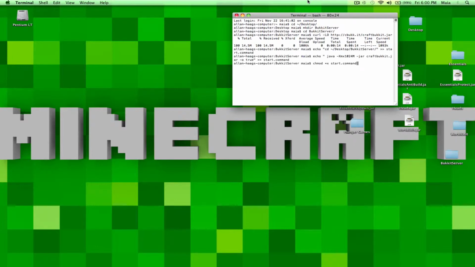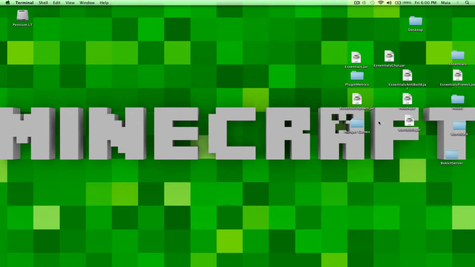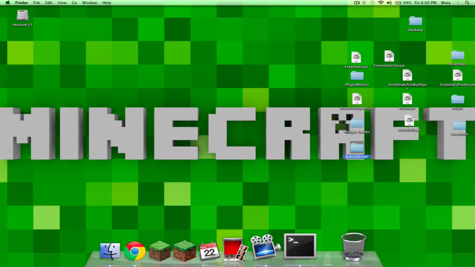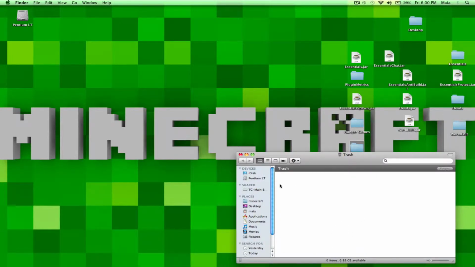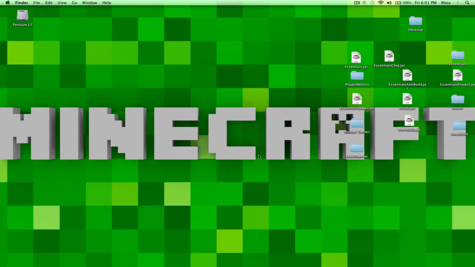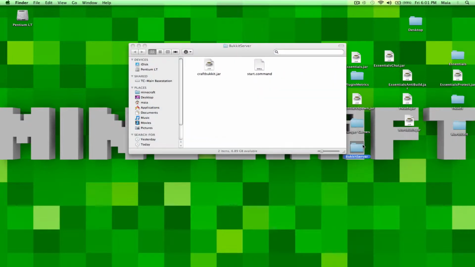And I would recommend having at least 2 gigabytes on your computer left. I currently have 6 gigabytes and 89 megabytes, so that's pretty good. So yeah, now in your bukkit server, you'll have these 2 things.